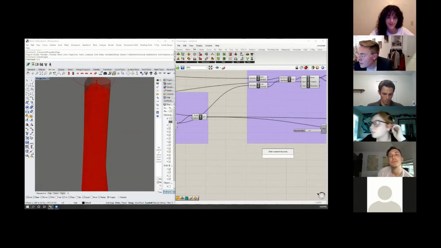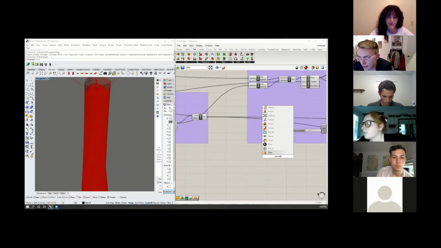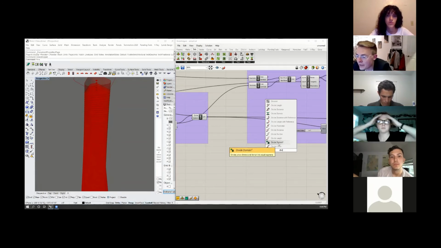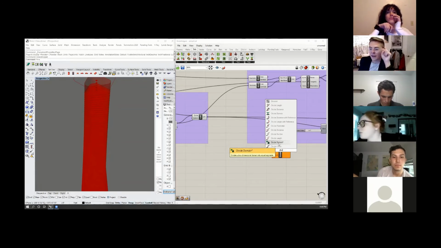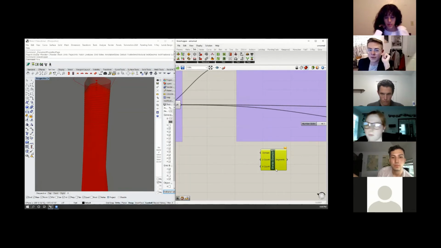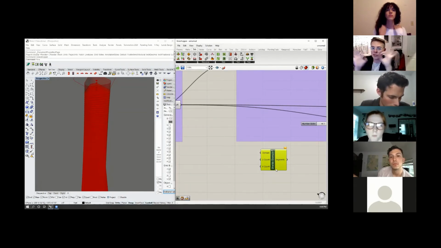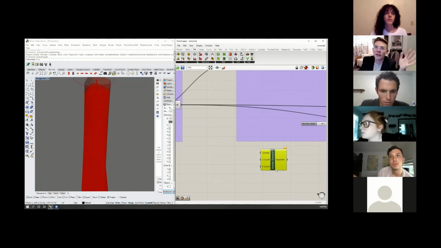So to do that, we're going to start with what's called a U count. I think. I never remember the names of some of these. Oh, I totally lied. It's called divide domain with the squared. The reason why it's squared is because we're working on a surface and not just a line. We could divide the domain of a line, but if we square it, we get a surface.